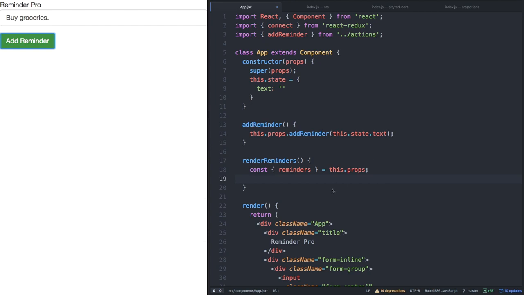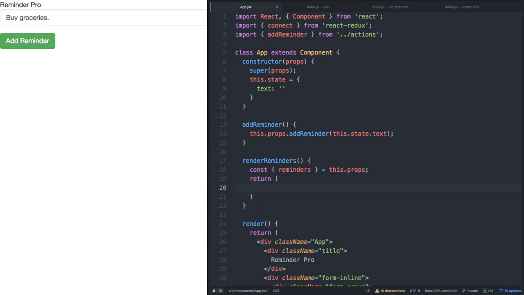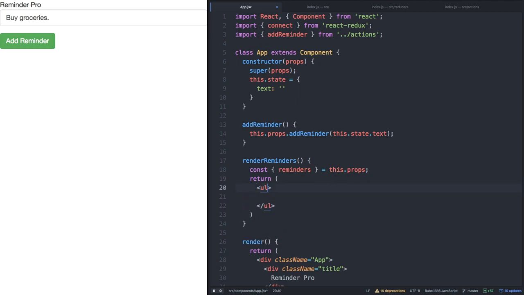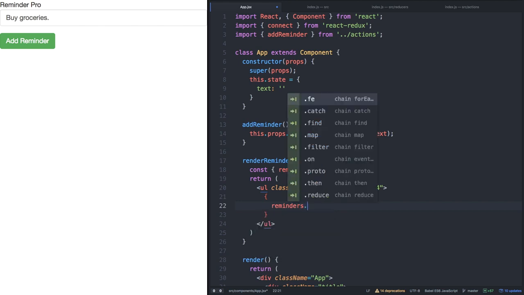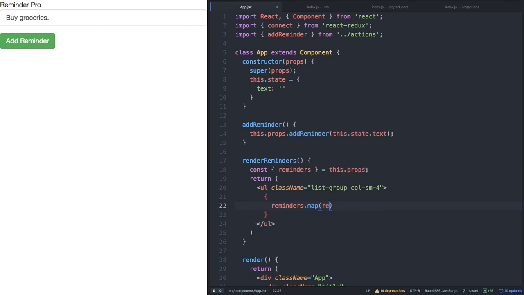So first off, remember with JSX, we always want to return the JSX. We just can't write it out. Then we'll have an unordered list first. Our class name for the unordered list will be some React Bootstrap class names. So list-group, and we're going to use col-sm-4, which is just a nice sizing that fits our application. We'll have another curly brace, and this time we're going to map over reminders so we can render each reminder individually as another list component.